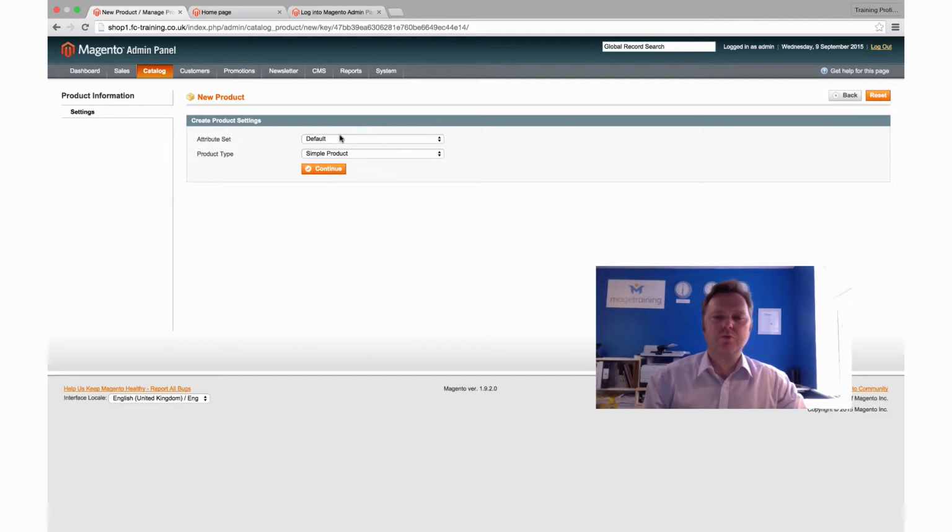Okay, so we get asked what attribute set the product exists in, and in this case we're going to set the product to be in the attribute set Accessories, and it asks us the product type. You can see there are 6 different product types. We're just going to go with the simple product type and continue.